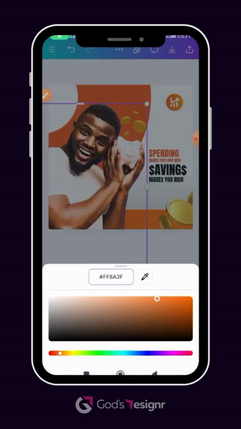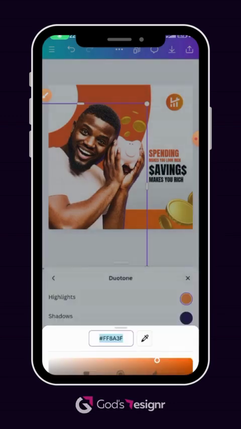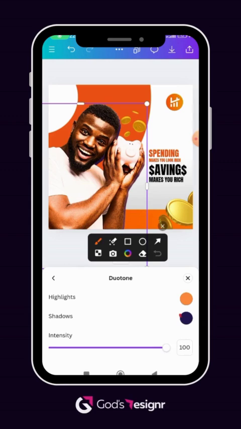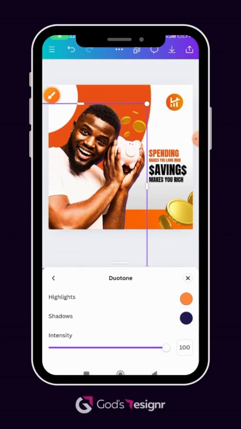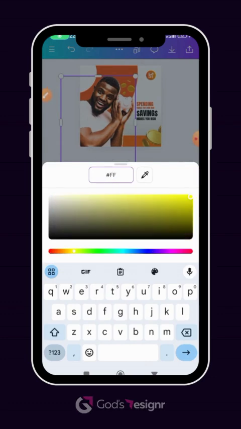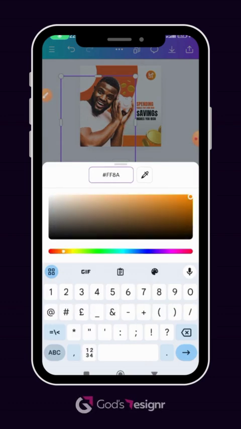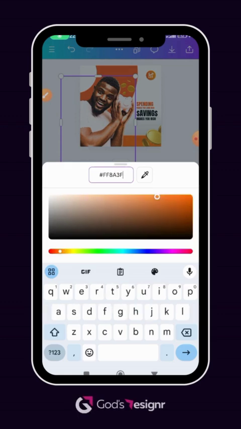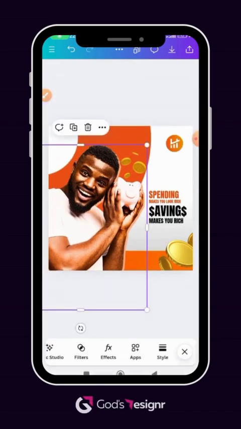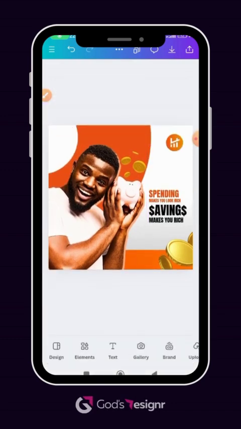Then you can click on your background. Then click on the second color. In case it cancels, just follow the same process to come back here. Then FF8A3F, same thing. Then click on your background. We are done here. Yeah, perfect. Now look at that effect. Just look at that effect. That's the kind of effect I was gunning for.